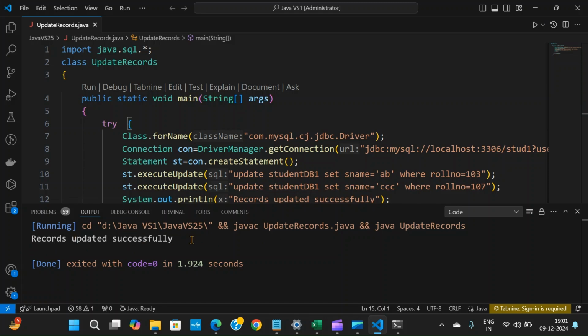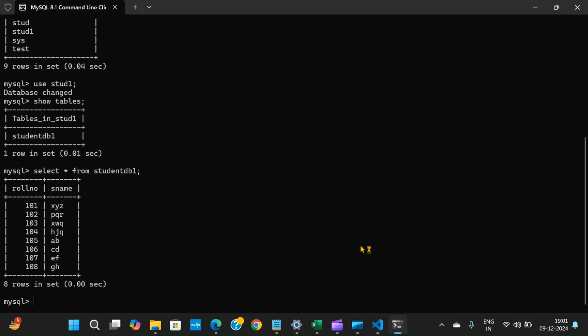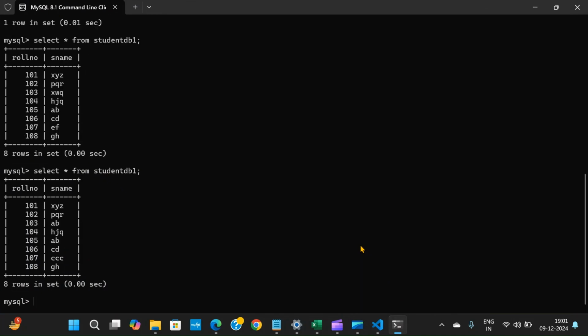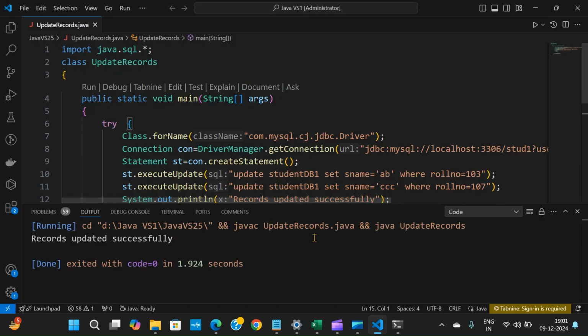Okay, so this is not sufficient for us, and we are not to be happy just by seeing this. We need to cross verify in the database. So just open this and again go for a select query and check whether any updation has been done. Here you can see 103 has been changed to AB, and 107 has become triple C. Before updation it was XWQ, but here AB, and EF has been converted into triple C. Now this is the way you are going to update your data through the Java application to the MySQL database table.